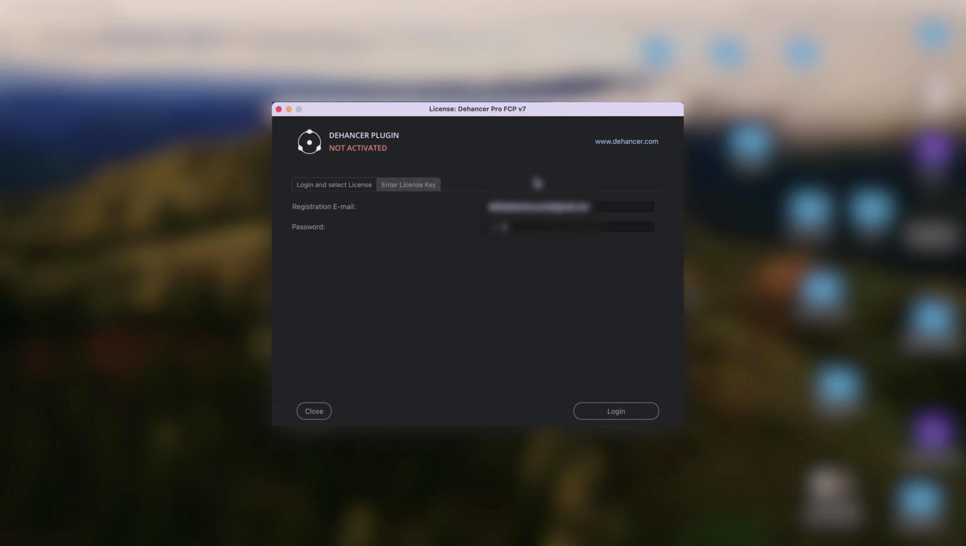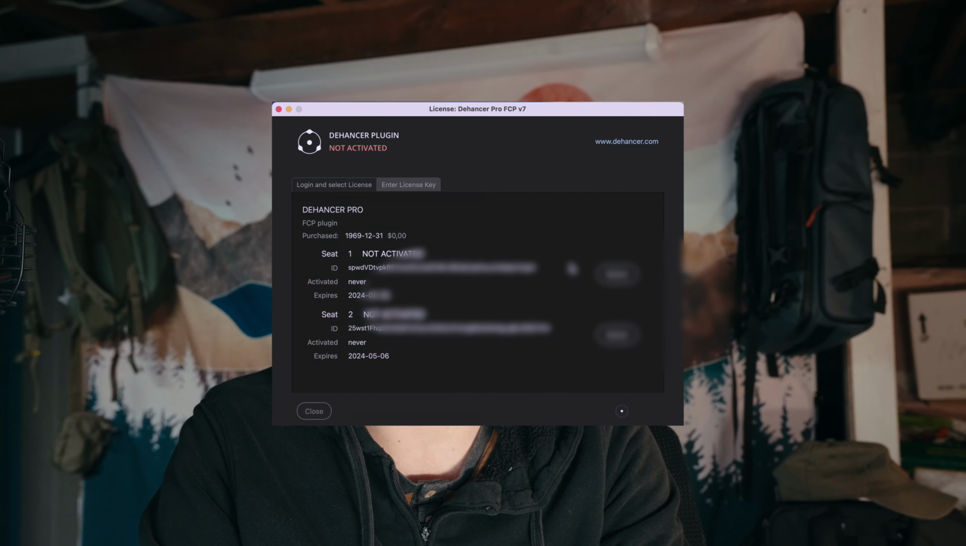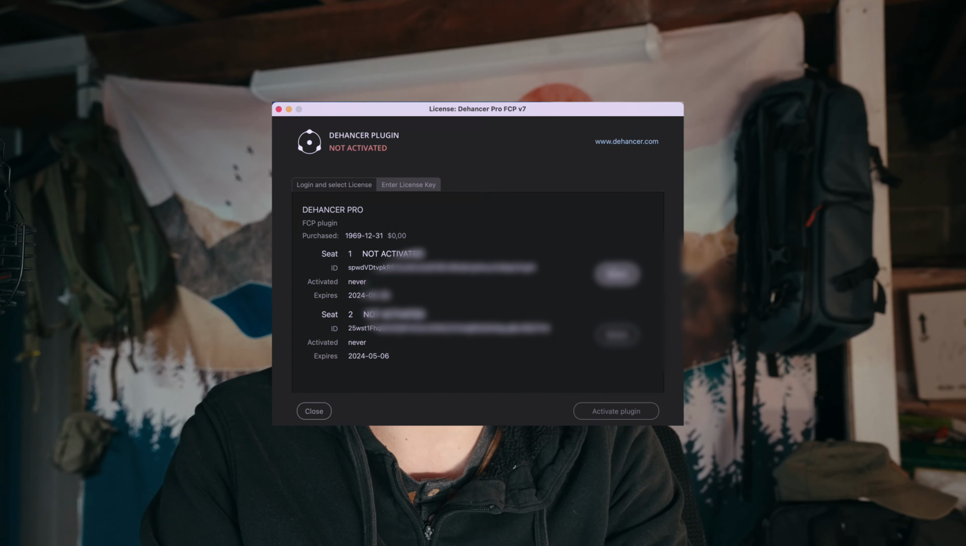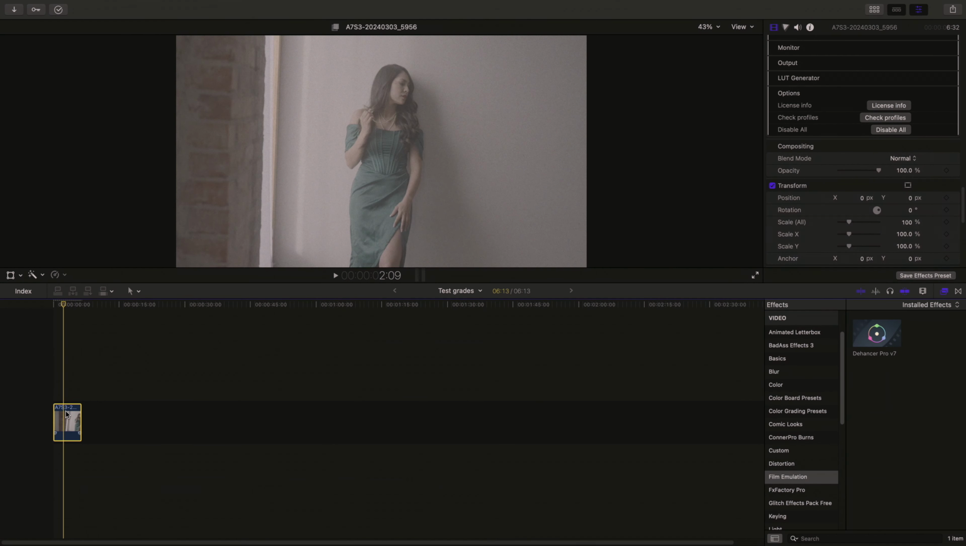In addition to that, you also want to click on the check profile button right below the licensing button. That's going to make sure that you're up to date on all of the film stocks and camera profiles that they offer. So make sure you're good to go there. And after that, you're ready to jump in and start grading your footage.